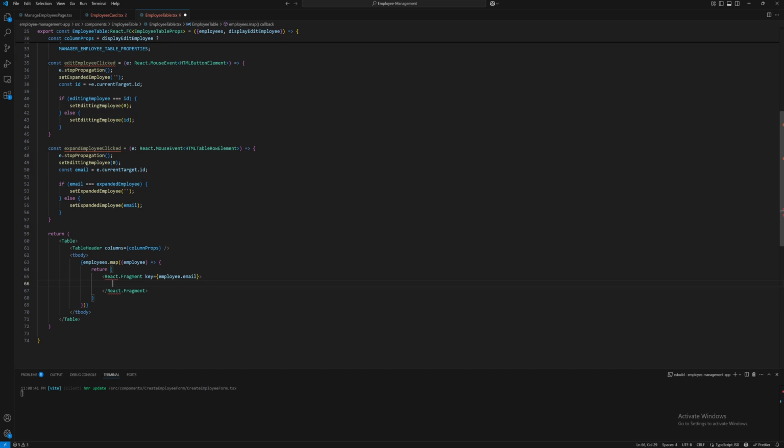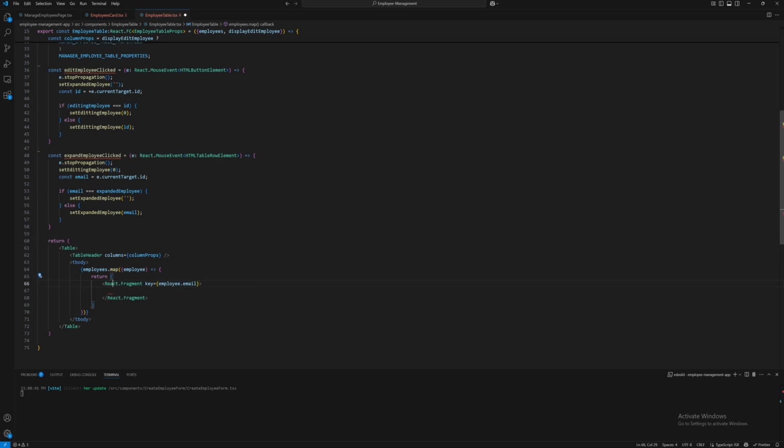Now, if you've never seen this syntax before, you have to use the full fragment syntax to be able to use keys in here. You can't just use the short term, so that's why we're doing it this way. And we need the key in here, otherwise it's going to yell at us inside the console saying that we don't have a key for this map. So that's why we're doing it that way.